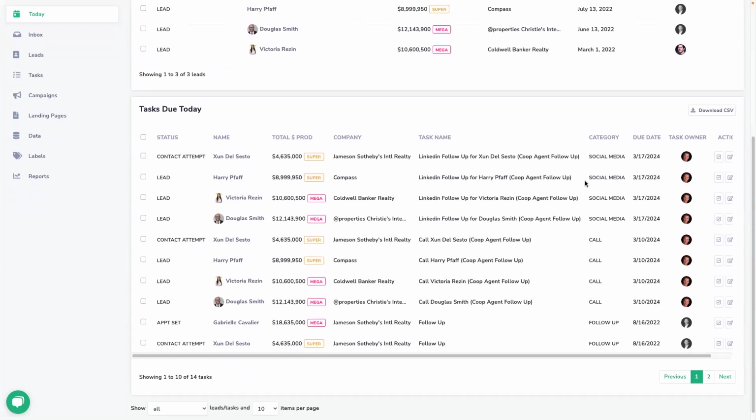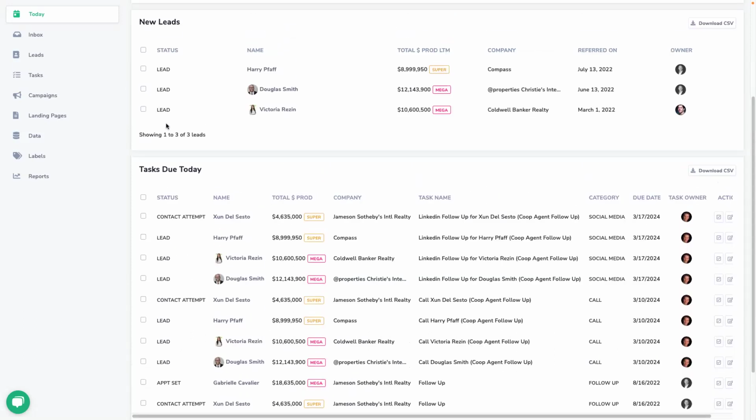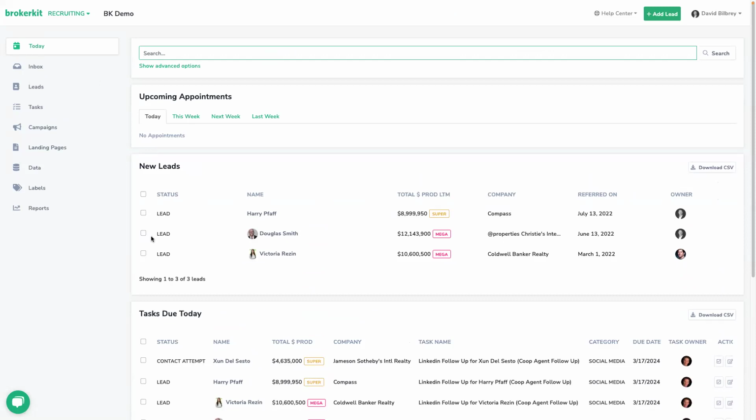So anyone involved with the recruiting and retention needs to have a seat because they're going to have their own task list. So they're going to have their daily email that's going to show them how many appointments they have, new leads that pop in, and tasks due for the day. Yeah. Now we also have a retention side. Did you want to see that? Yes, of course. Okay.